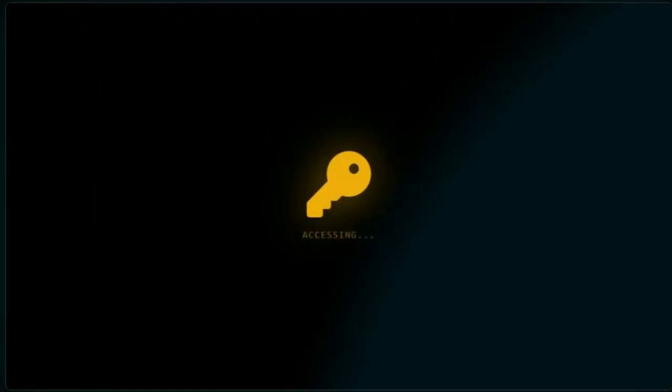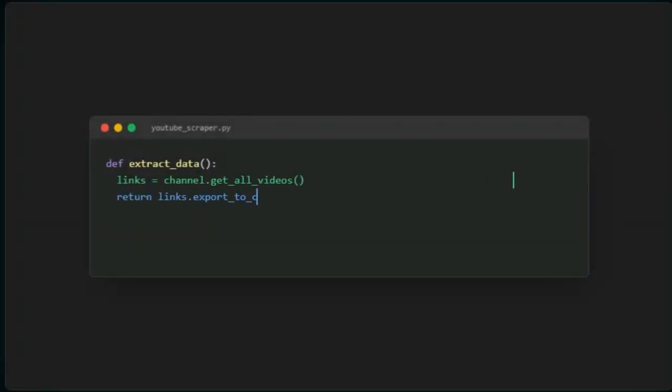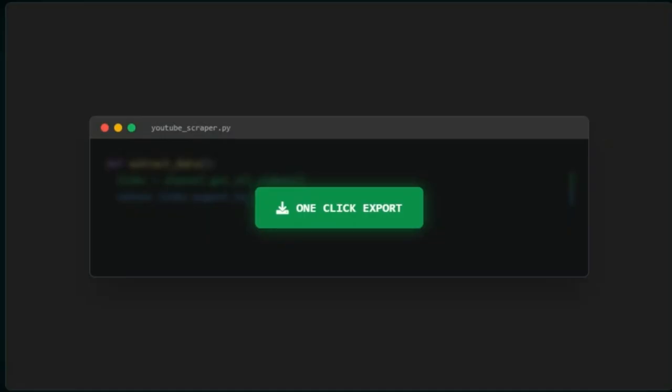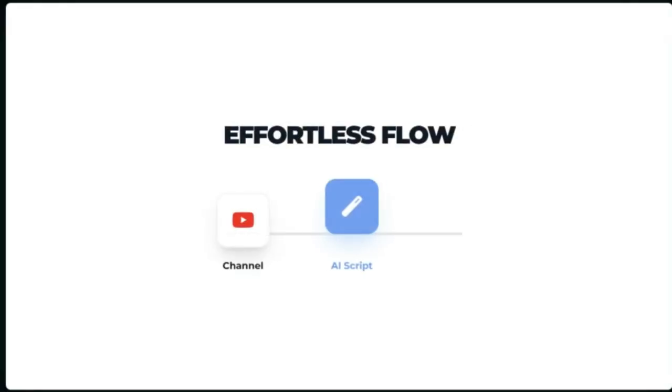And to make this effortless, I'm giving you a custom script for free. It lets you grab every single video link from a channel in just one click, so you can feed data directly into NotebookLM without doing it manually.